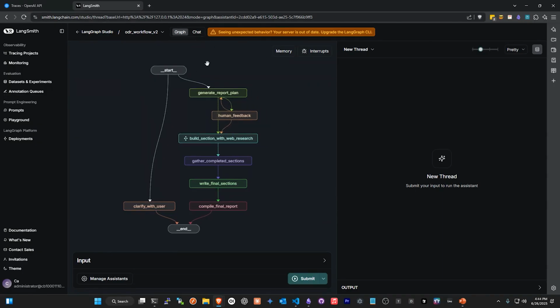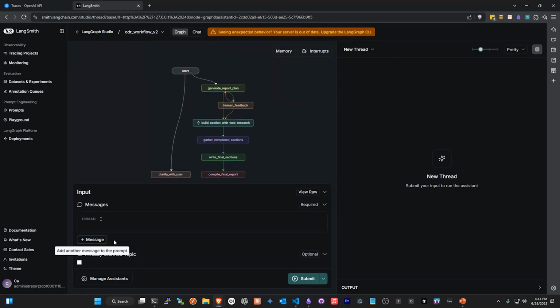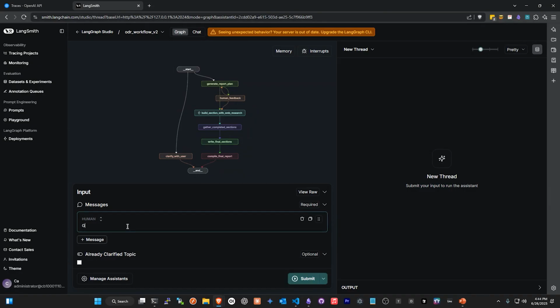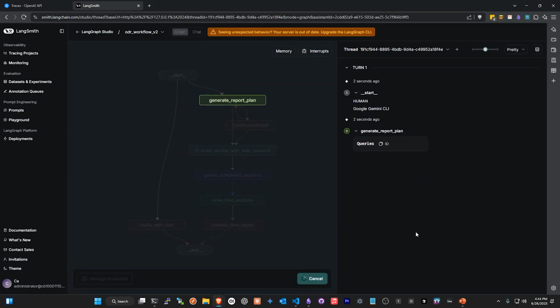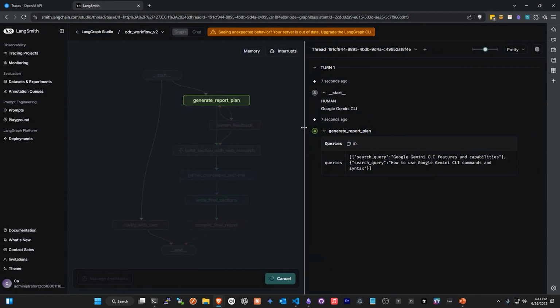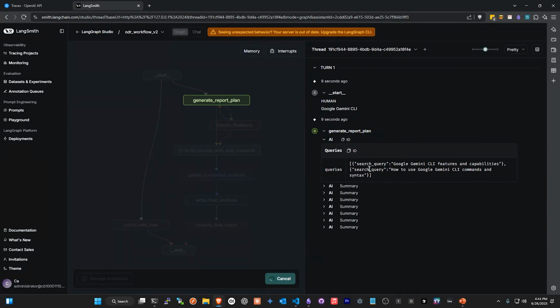So here we have the ODR workflow. And when I was running this as an MCP tool with Claude, this is the right way, because this is just a workflow. So Claude does that conversational planning and then kicks it into the workflow once we're ready. So we'll start with the workflow. On this one, we will just give it a topic. So let's say Google Gemini CLI. So here you can see each step along the way. So it's going to generate the report plan, and then it will give us a chance to provide input.